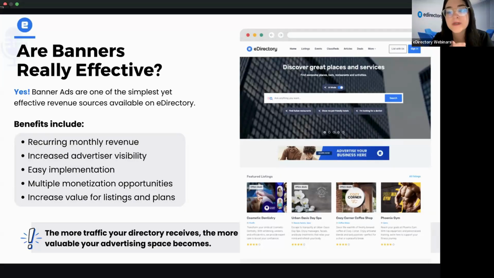Also remember that the more traffic you have on your website, the more valuable the advertising space becomes. So it's very important that you really think about how you are building your website, where the banners are going, the visibility, the spots, like where you are advertising what. Because this can really be huge for your business if it is well done, if you really use all of the amazing tools that we have available.